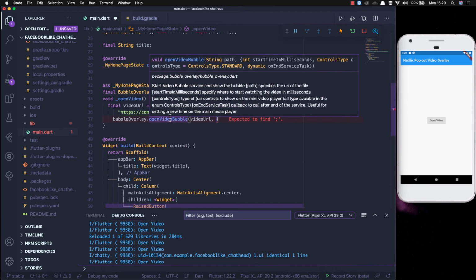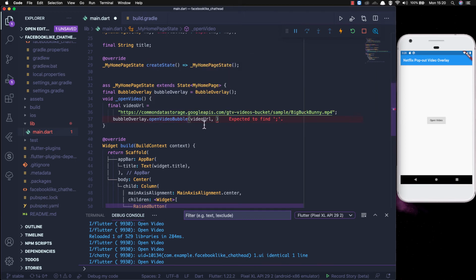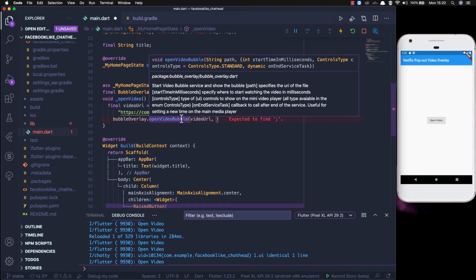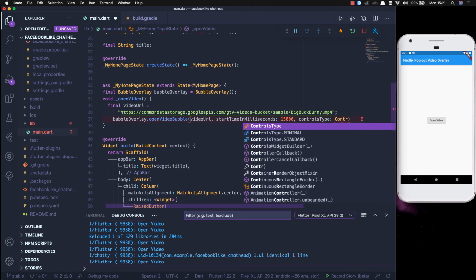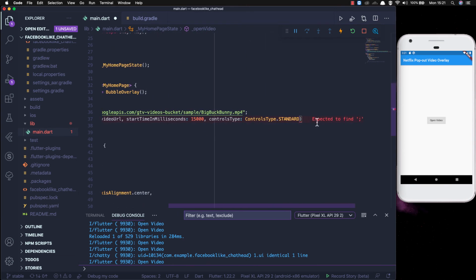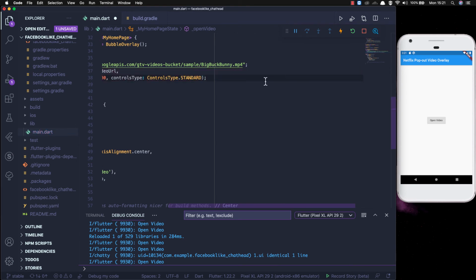All right, so it has a couple of properties other than this path. It has the start time in milliseconds, and it has the control type. The default is standard, and there's an end service option there, but we are only interested in the start time in milliseconds. This property allows you to put a delay before your video will play, and then you have a control type for the media player control that comes with the plugin. But for the sake of this video, we are going to just put the start time to 15,000, and then for the control type, you can decide to put minimal or standard. Let's put it as standard. Standard is the default, and we are going to close that. Now we are good to go.